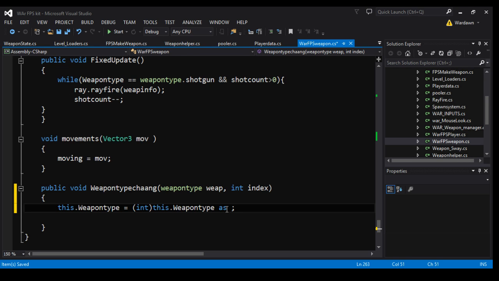No. Wait. No, I'm just goofing off. I'm just being bad. It's not what I want. We're just gonna have to type in. What? Get off there. Weapon.